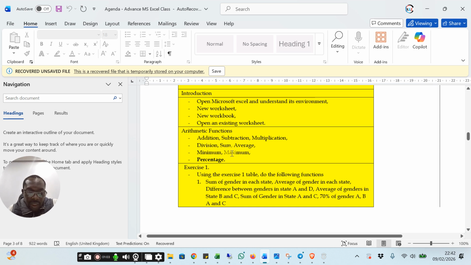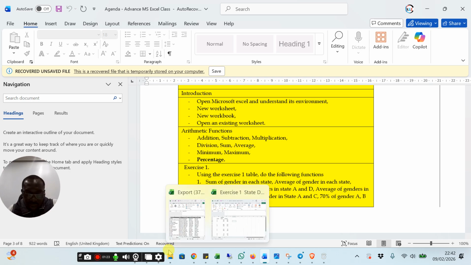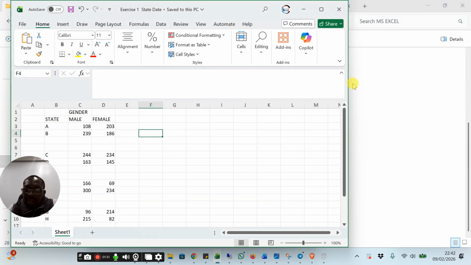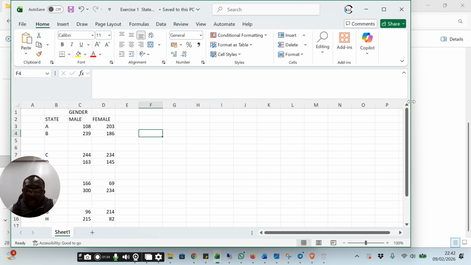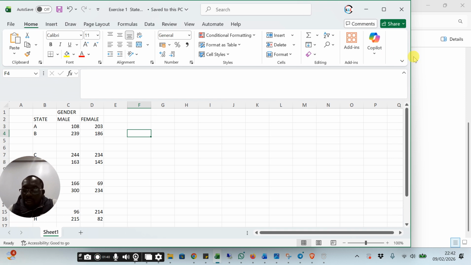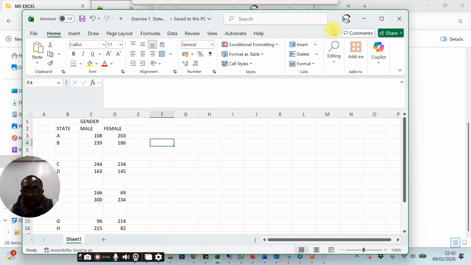So to do this, you will need to download the exercise file. We'll be making use of exercise file 1. You will find the file attached to this tutorial. Download it, open it, and follow along as we carry out this practice. So let's open the file. This is it, exercise 1, state data. We are making use of state data to carry out this Excel manipulation and functions as we are going to see.